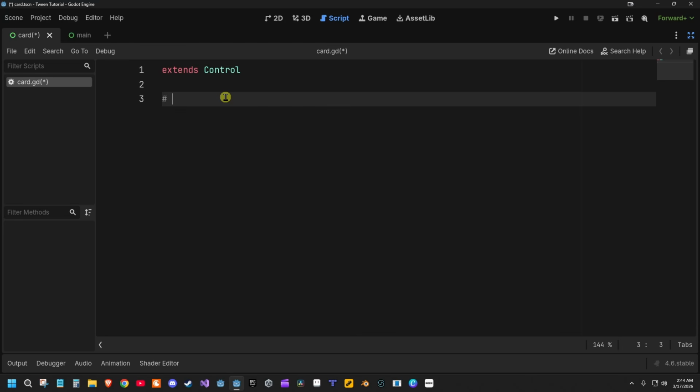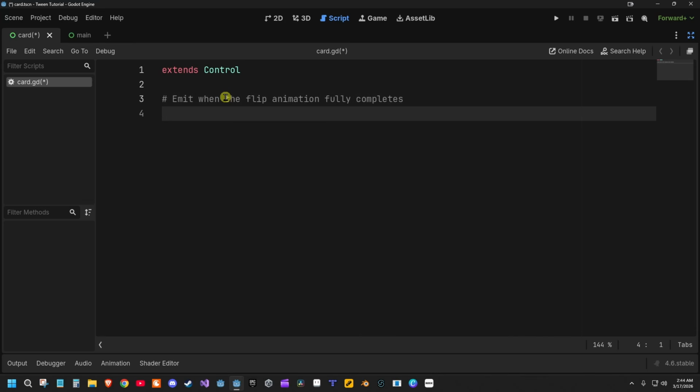The first one is going to be a signal. It's going to emit when the flip animation fully completes. Now, how do we do that? Signal. Have you seen my video on signals? It's going to be really helpful to figure out what these do exactly, if you've never seen signals. For now, we're going to say this signal is card_flipped, and it's going to be card type Control.